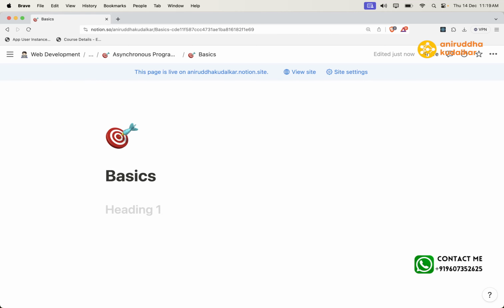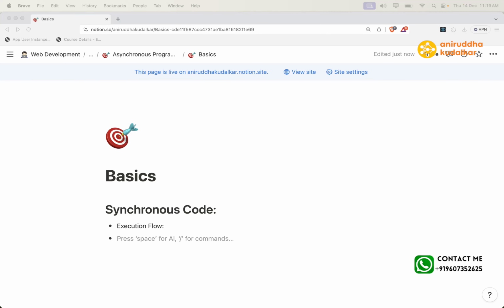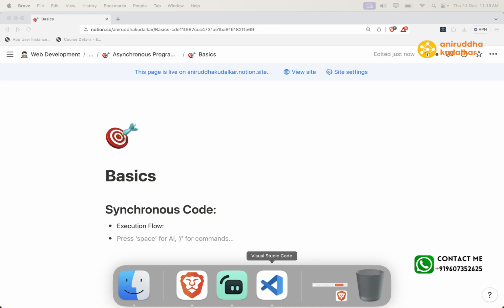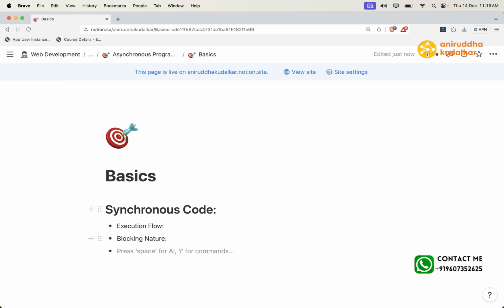H1. First, we need to understand the synchronous code. So, in the synchronous code, you can say execution flow. Then blocking in nature. Blocking nature you need to understand. Then a short example.